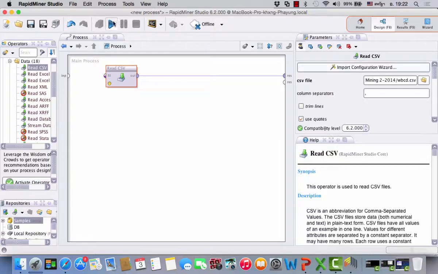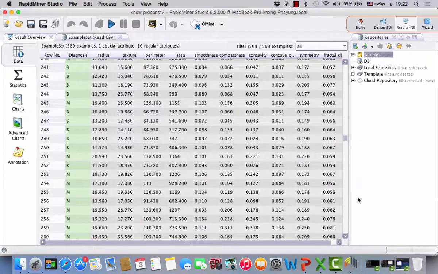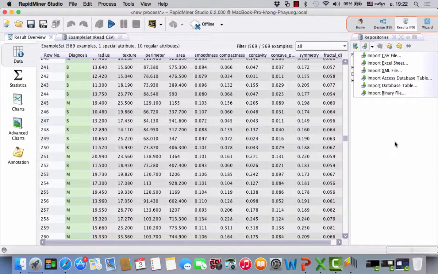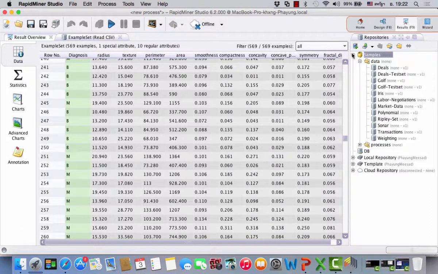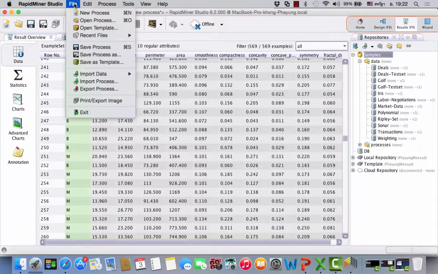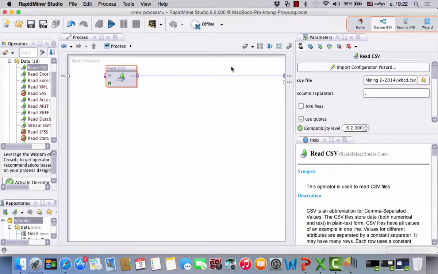And then run. Let's see. You can see that data imported. You can save this data. Save. Now we've got the data. The next is you can do the same to build the model.